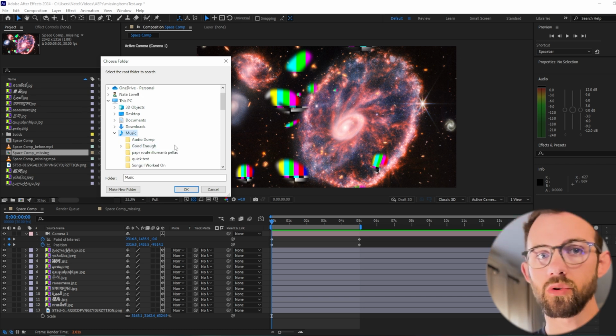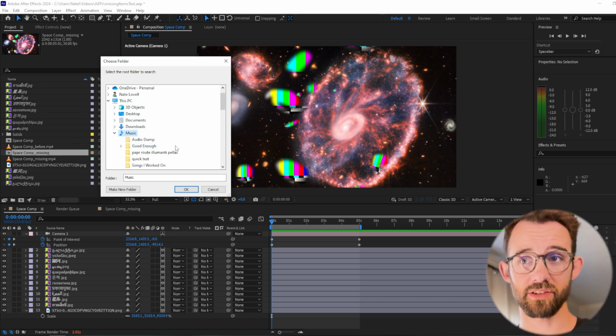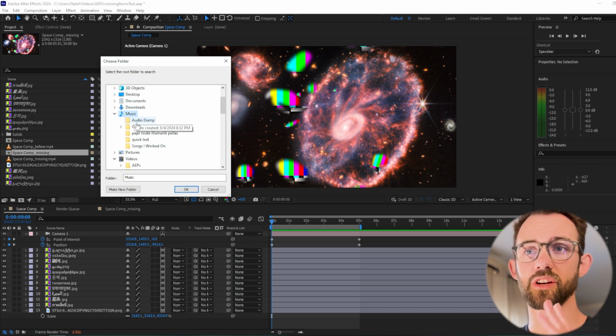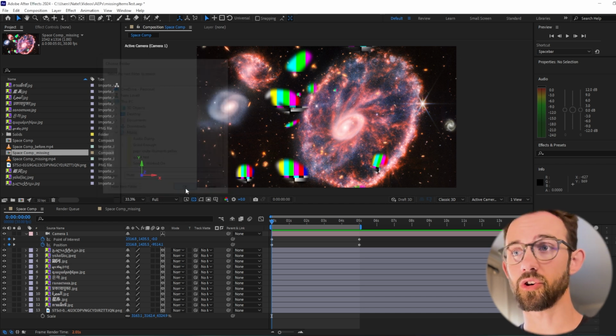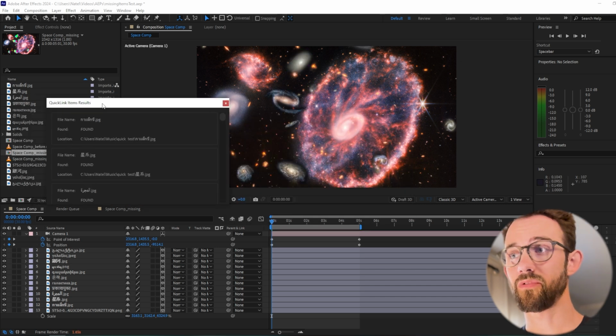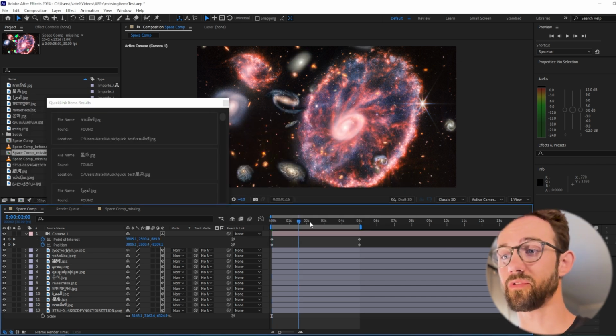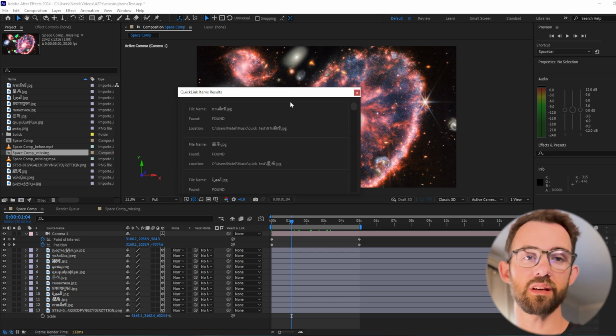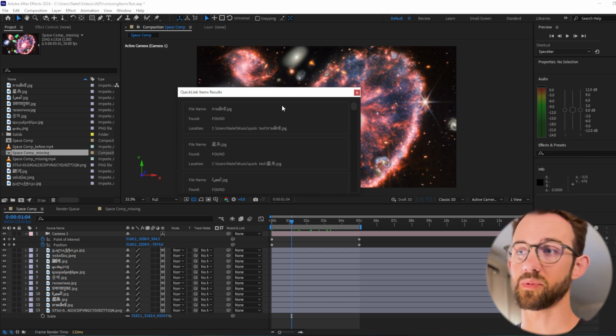So in my case, I know the location from testing this of where they are. So just to show you how it works, they're somewhere in here in my music folder. So I'll click on OK. And now we've found all of these galaxies, which have now filled in our video here. And once it's complete, it's going to give you a results log, which pops up here.